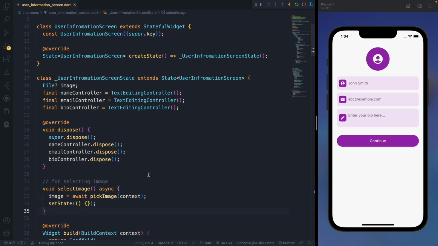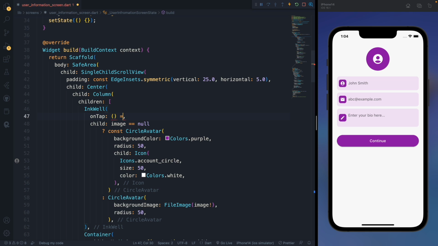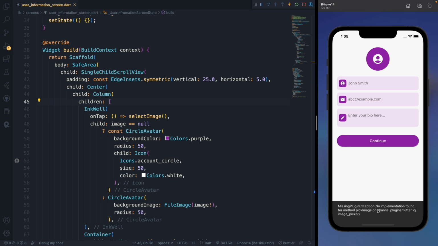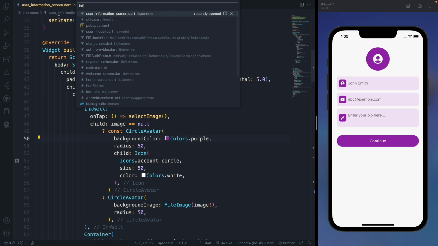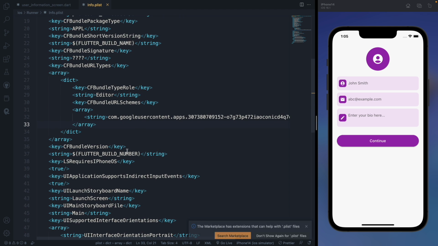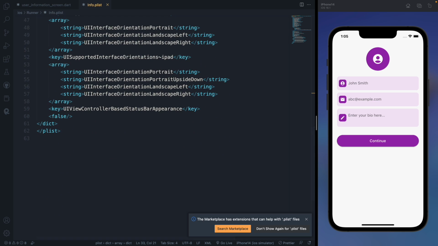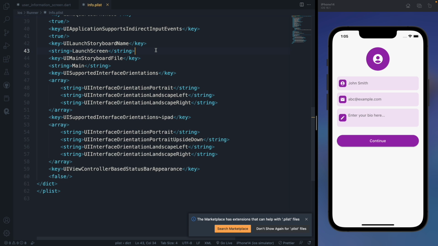So now if you can see, we can do this select image. If you click on this, it says no implementation found for method pickImage, which means you have to restart. And as we are accessing the user gallery, we need to add these parameters here. If you come to your info.plist, you need to add this NSPhotoLibraryUsageDescription.